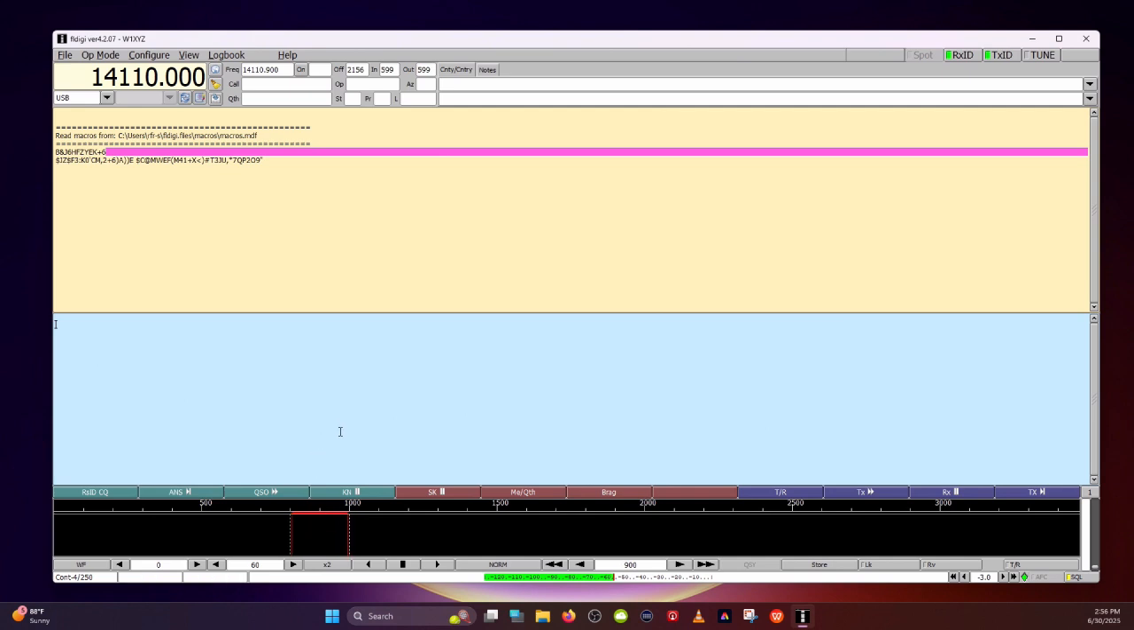Everything else is good to go, including your RxID. You want your RxID on so that you will detect the mode that is being transmitted by net control or another station. So if they switch modes, you will follow them and you will switch to the mode that they are transmitting in. Once we're happy with that, we click Store and we go up to Configure and Save Config.